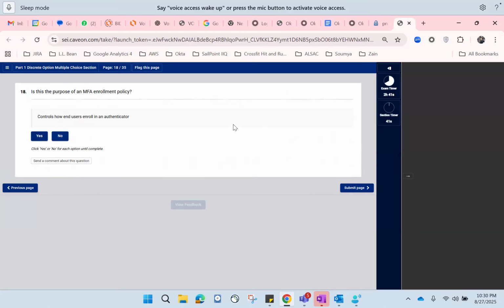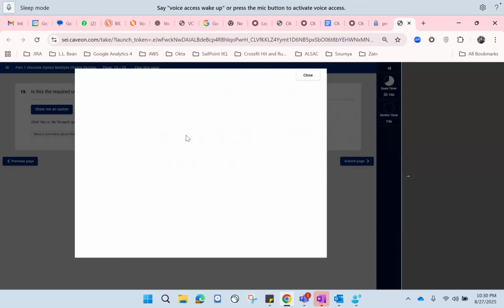Controls how end users enroll in an authenticator. Sure, why not? Determines which authenticators are required for administrators. Yeah, probably. Maybe. I don't know. Maybe not. I'm not sure.